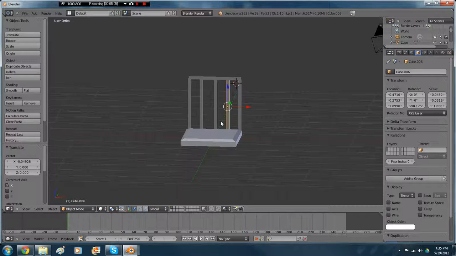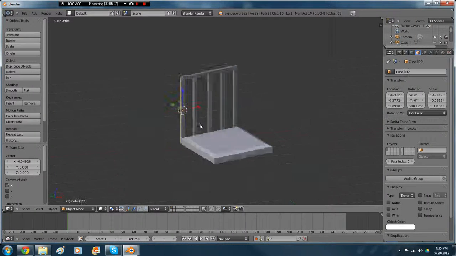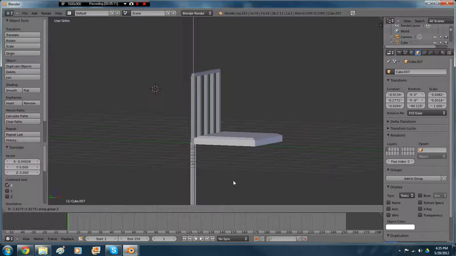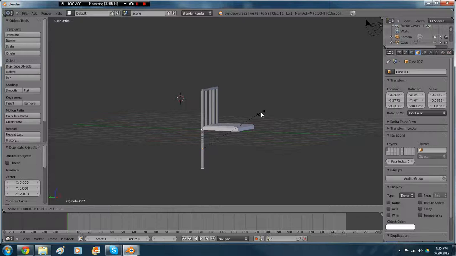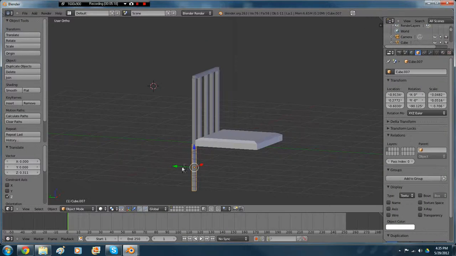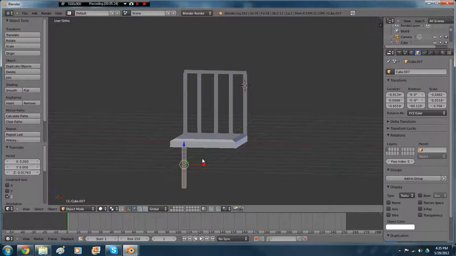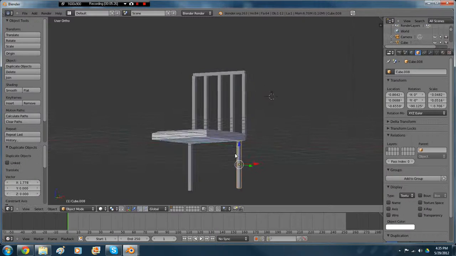So then we're going to take just one of these here on the far end. We're going to hit Shift D and Z, and then scale this down. We're going to make the legs of the chair. Bring this up. Place it under the chair. Shift D and X.